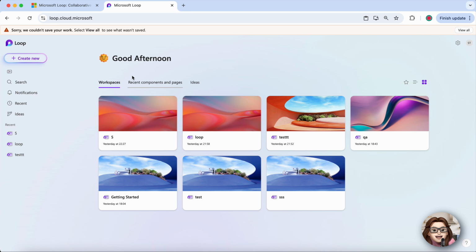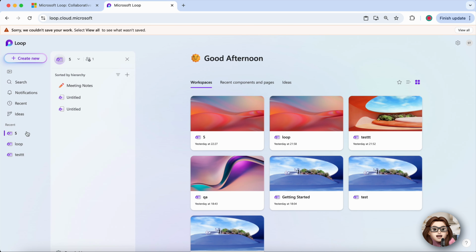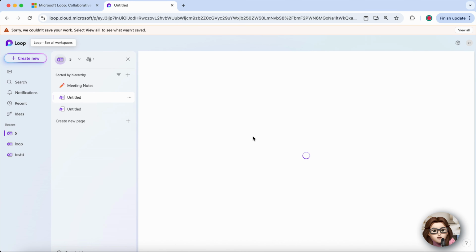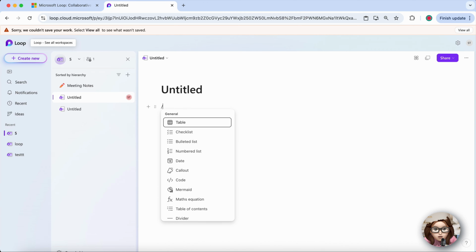Start by opening the Microsoft Loop app on your computer. If you don't see it, just search for it using your device's search bar. Once inside, you can create Loop components such as task lists, tables, and text blocks. Use the / command or the insert menu to add what you need.